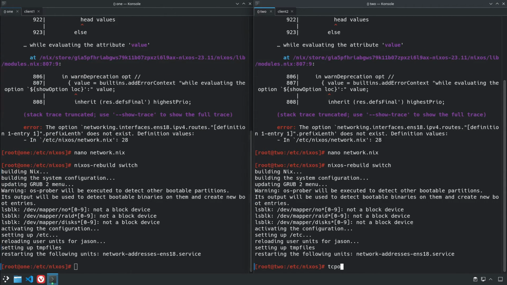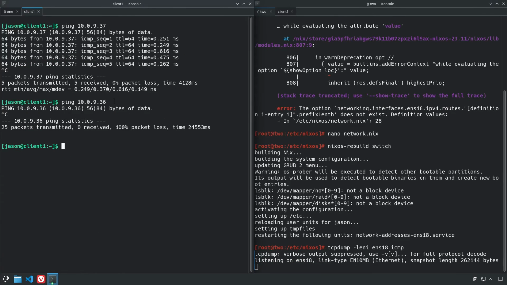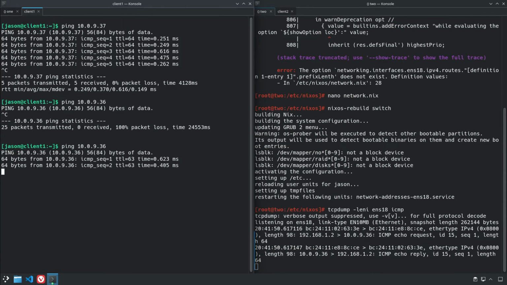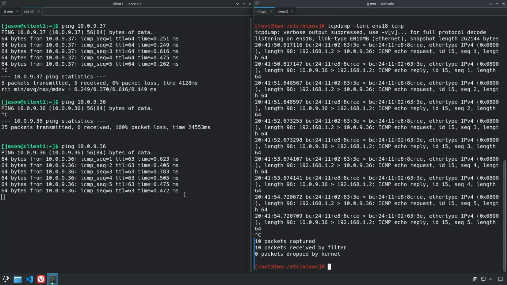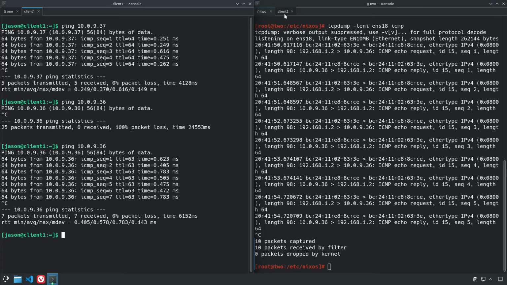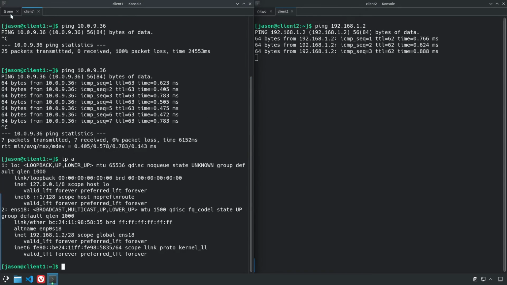Okay, so now let's run tcpdump again here. And we'll take a look for any pings coming through. Now they're going in both directions, passing all the way through and replying. Which also means we should be able to ping this one. There we go. We now have traffic moving all the way across both routers.